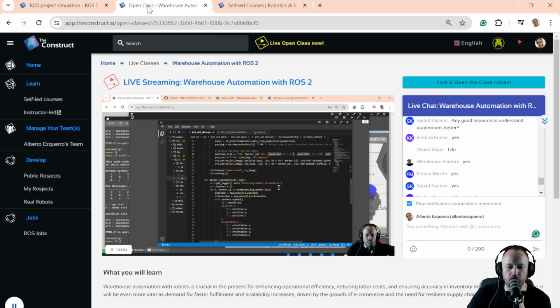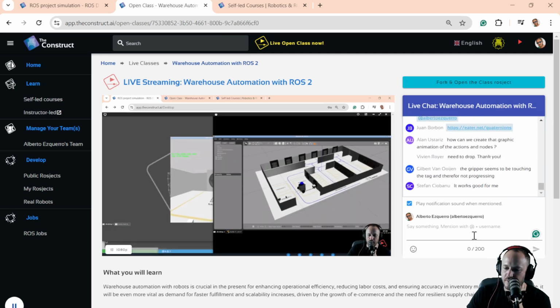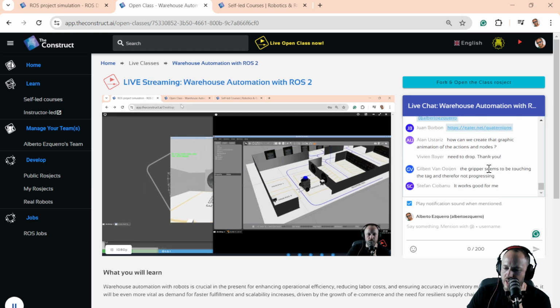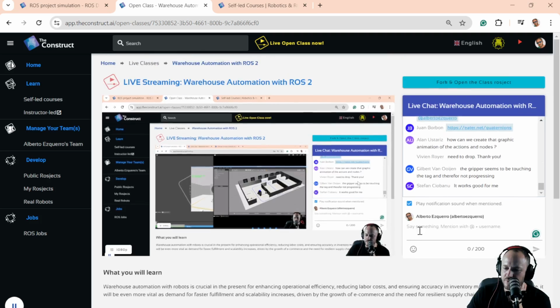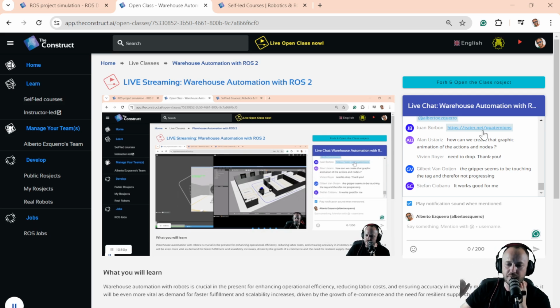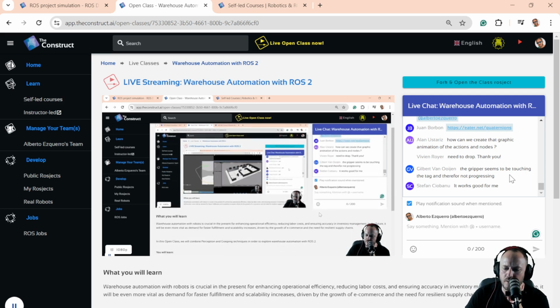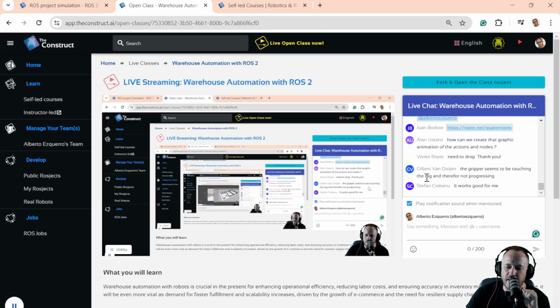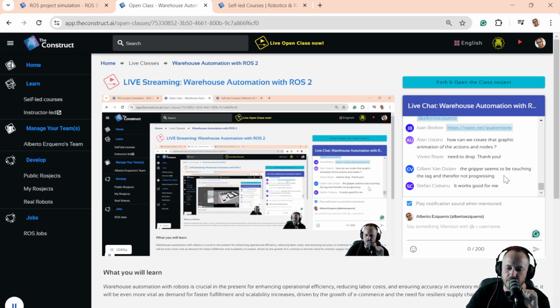Let me have a quick look at the chat. That would be a great open class. Juan has shared a resource for the quaternions, which might be interesting. The gripper seems to be touching the tag and therefore not progressing. Yeah, it works well for me, says Stefan.